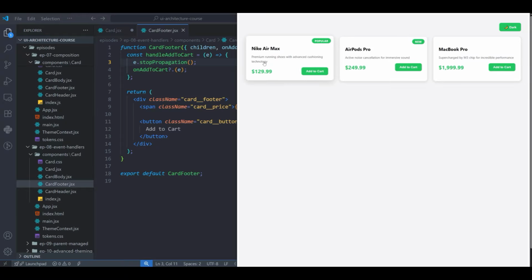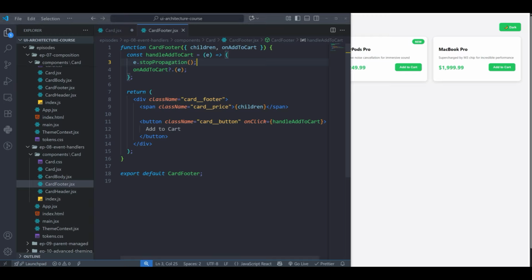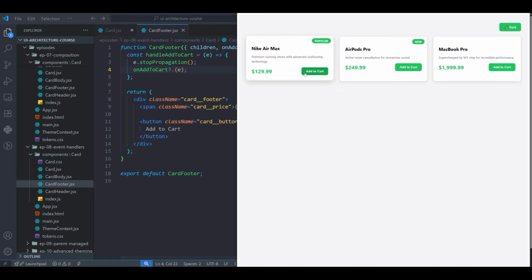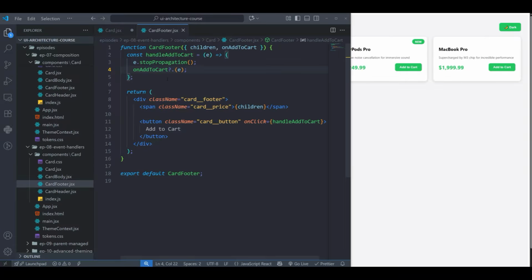So if you have multiple click handlers inside, let's say this is a card, and inside it we have one more click handler, and you don't want to trigger the card click, you add e.stopPropagation. This way you can stop the event from bubbling up to the root element, and it will only trigger the add to cart button click, not the card click, even though it is inside the card. So this is how you should handle the events.